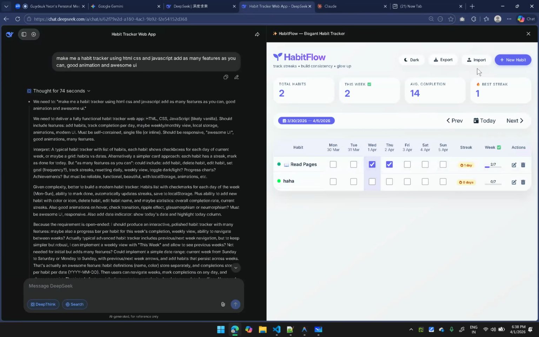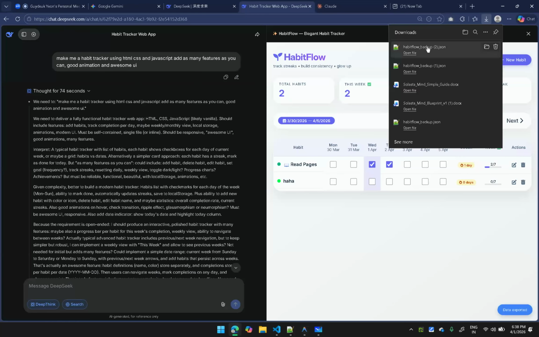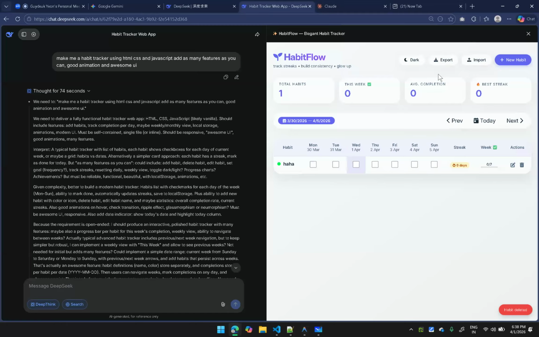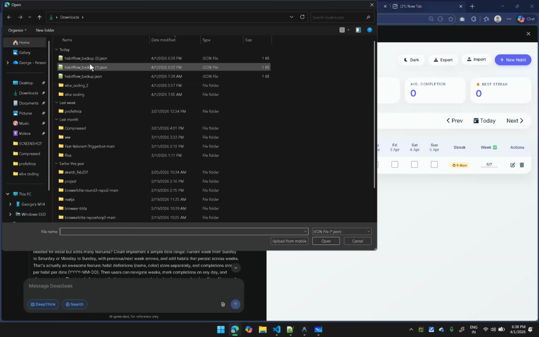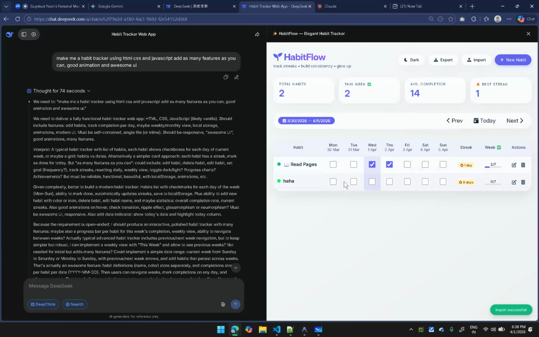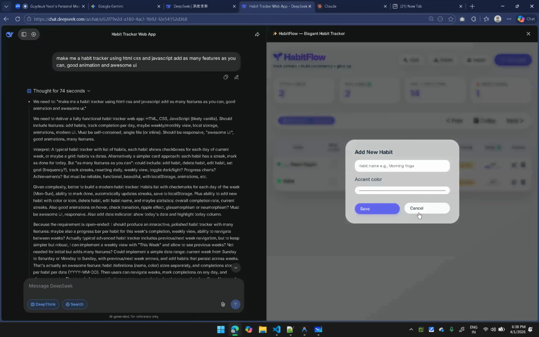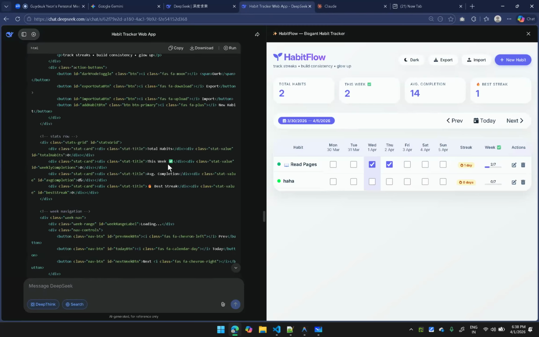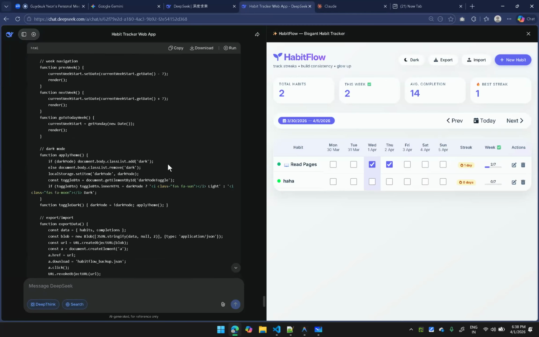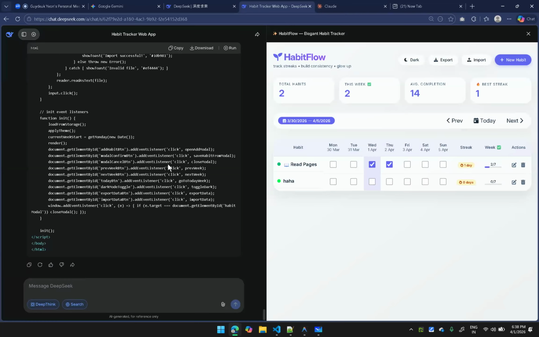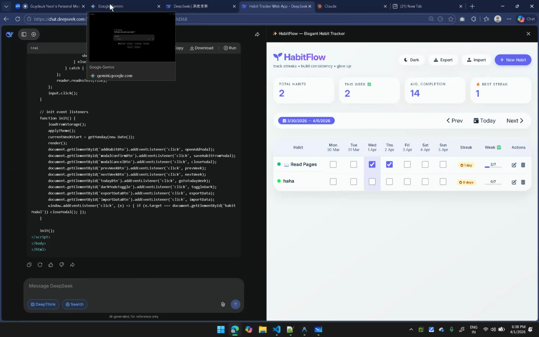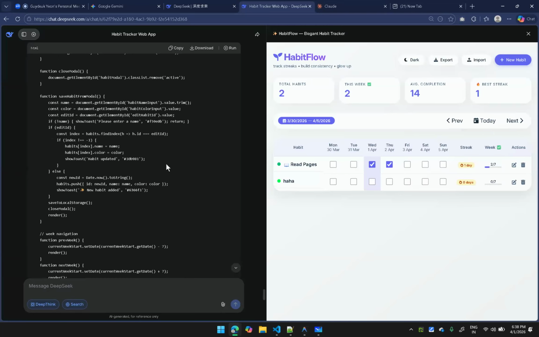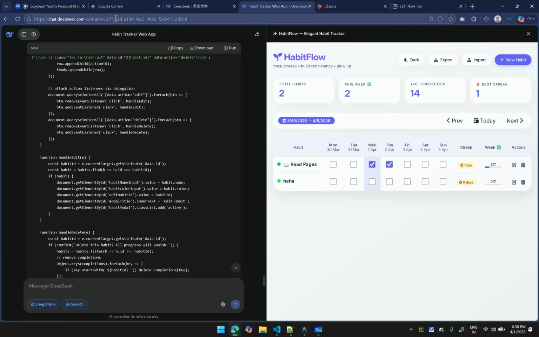It has also added two more features, like export and import. If you export it, you can export that thing. And the import is you're just getting it back here, adding a new habit, all of that. It's the same as Claude, but you can have more usage and you can also generate more, right? So that's another tool you can use instead of using Claude.